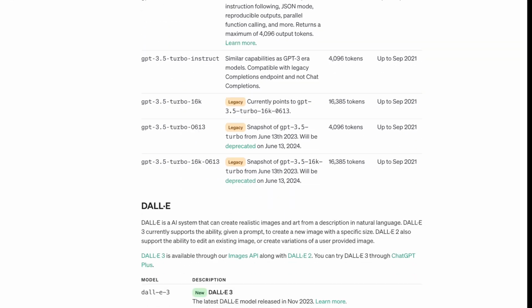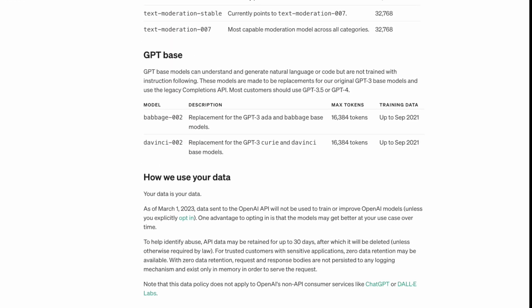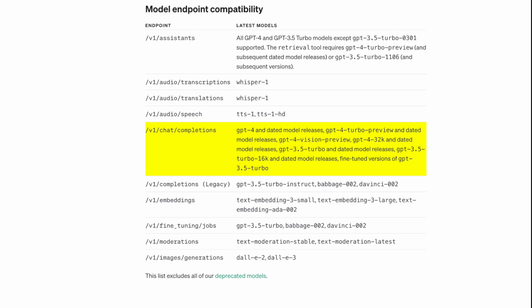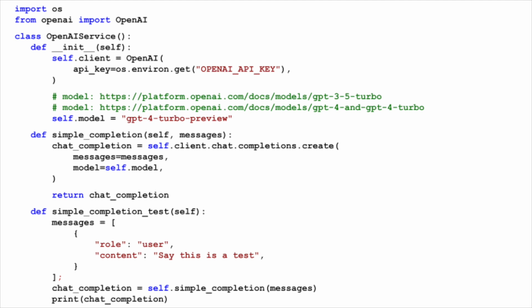For the feature we're developing, specifically the use of the V1 chat completions endpoint, it's supported by both GPT-4 and GPT-3.5. Now, let's break down the Python script piece by piece, focusing on the OpenAI service class, which serves as our bridge to OpenAI's GPT models.